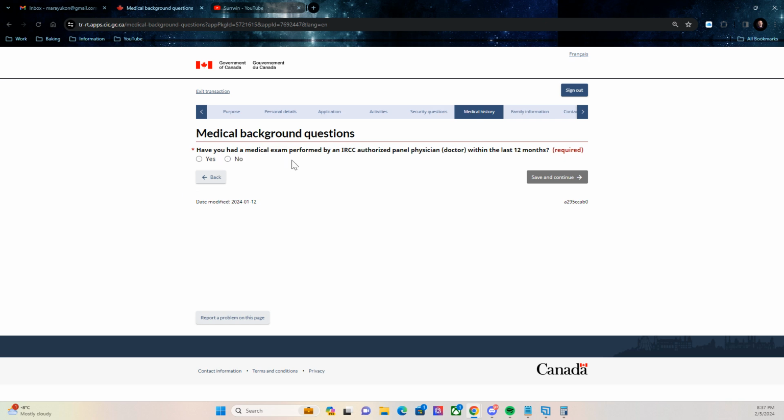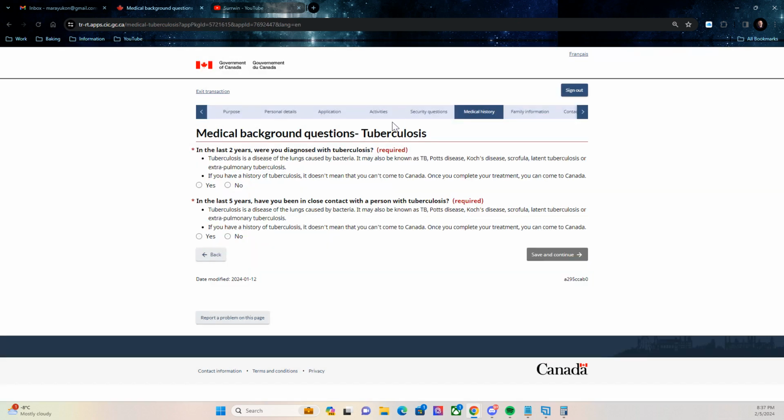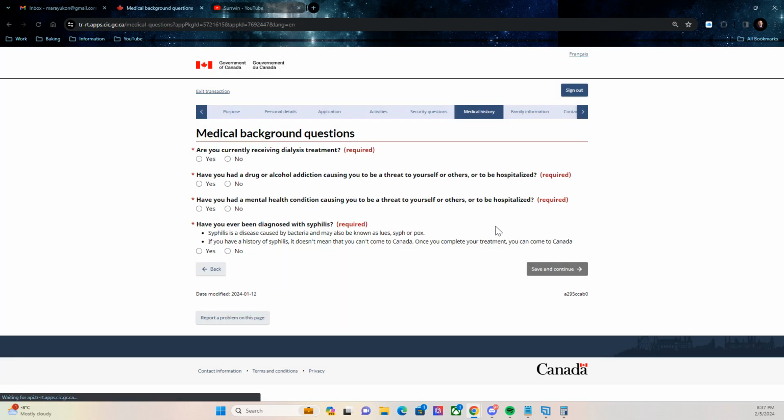Have you had a medical exam performed by an IRCC authorized panel physician, doctor within the last 12 months? No. Save and continue. Medical background question, tuberculosis. In the last 2 years, were you diagnosed with tuberculosis? Click no. In the last 5 years, have you been in close contact with a person with tuberculosis? So click no and then save and continue.